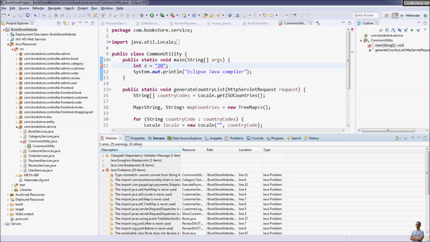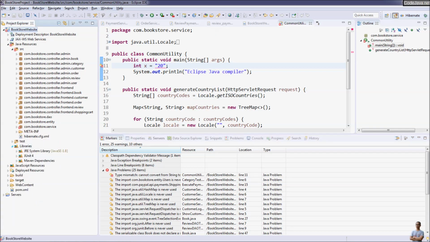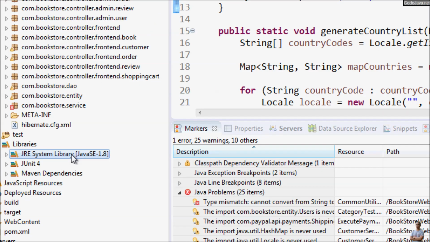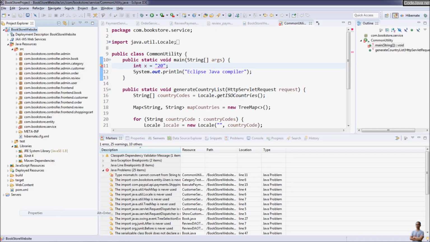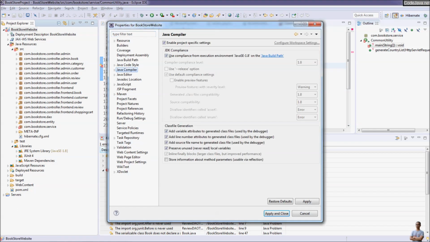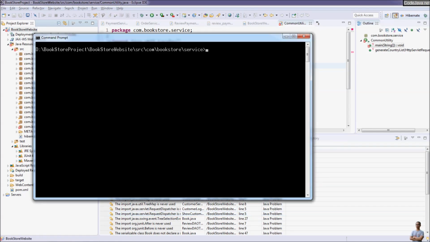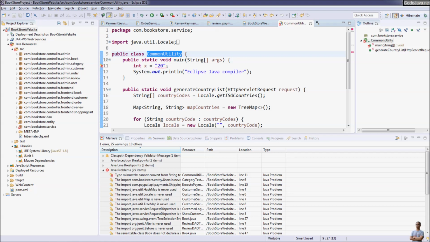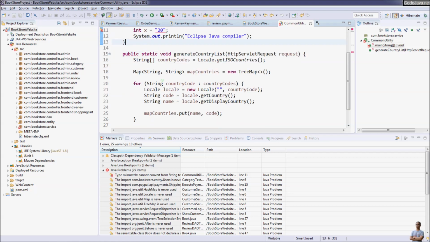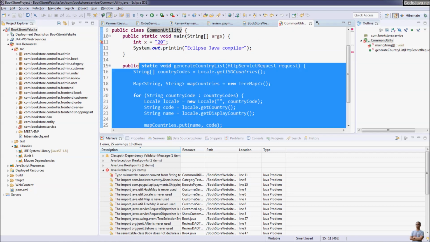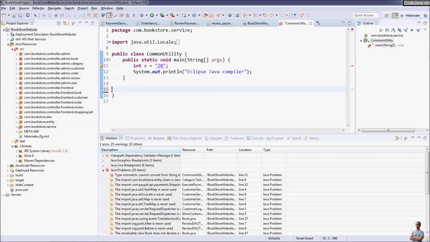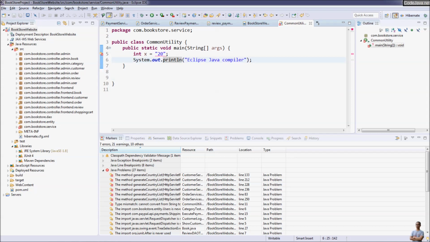And in this project, I'm using JDK 8, as you can see here, with Java compiler version 1.8, as you can see here. And now I open a command prompt and I use the Java compiler provided by the JDK to compile this CommonUtility class. I need to delete this method, okay, to make it very simple.